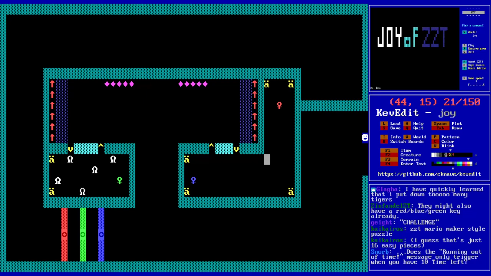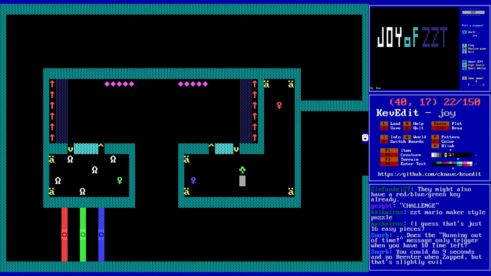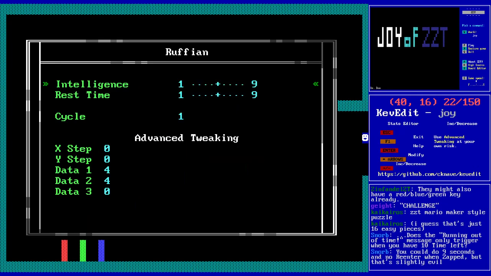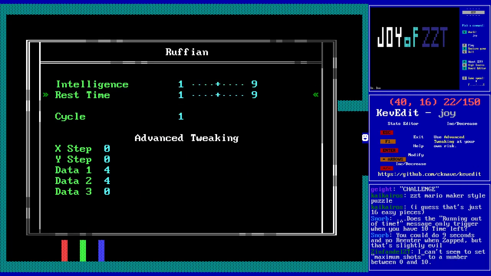So in this case, for this section, I'm going to go with some ruffians. I'm going to make them green. Green ruffians. These are the Martians who run the robot factory. Rest time. We'll make them a little smarter and a little slower to move.